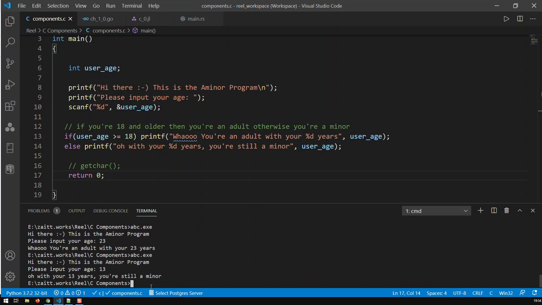So basically now we have a decent application which gives you different output depending on your age. And the video's gone way too long now. Let's develop that program into a better program in the next video.